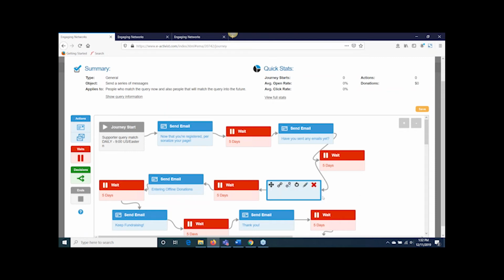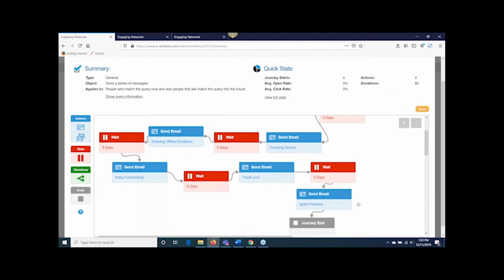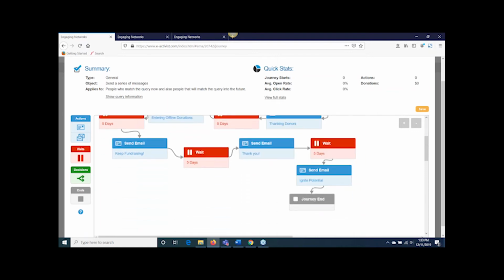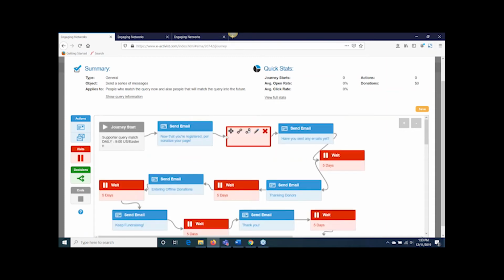So our next step after a few days is, hey, have you thanked your donors, right? And then a wait point. Have you entered your offline donations? And then a wait point. Keep fundraising email, just sort of like a home stretch, like encouragement of, our event's almost done, and then a thank you, and then sort of a mission statement email that comes to our journey's end. So you can see that our start is linked to an action, which is linked to a wait, linked to an action. Again, this is a fairly simple automation.